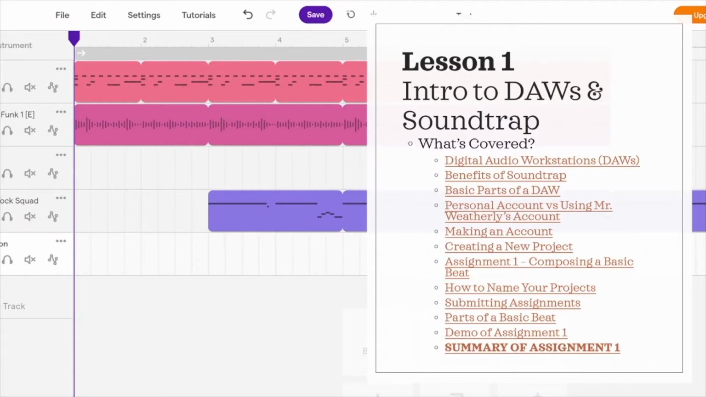So, Lesson 1, Intro to Digital Audio Workstations and Soundtrap. In this lesson we're going to cover what digital audio workstations are, the benefits of Soundtrap, the basic parts of a digital audio workstation, or DAW, using a personal account versus using my account, making your own account, creating a new project, your first assignment, which is composing a basic beat, how to name your projects, submitting your assignments, parts of a basic beat, my demo of your first assignment, and the summary of the first assignment where you'll see all the different things that you'll need to do for that lesson.